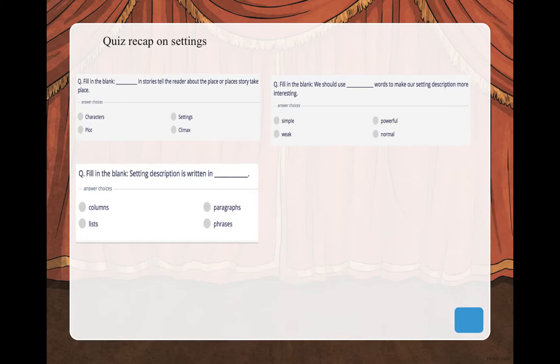Number 3, fill in the blank again. Setting description is written in 1 columns, 2 paragraphs, 3 lists, or 4 phrases. And the last one, true or false. We should describe what we or the character can see, hear, smell, feel, and do in a setting description. And that's it for the quiz this morning. So let's mark the quiz now.